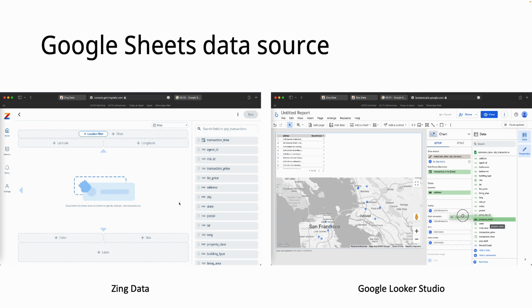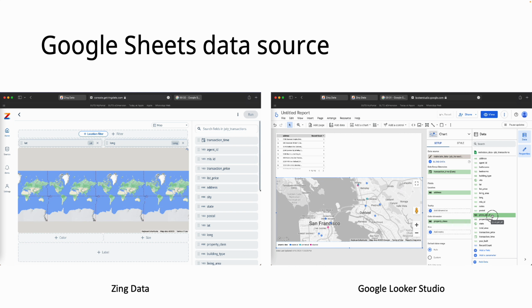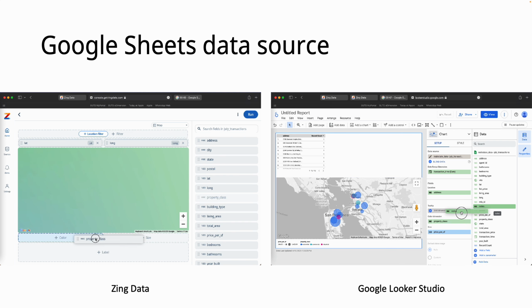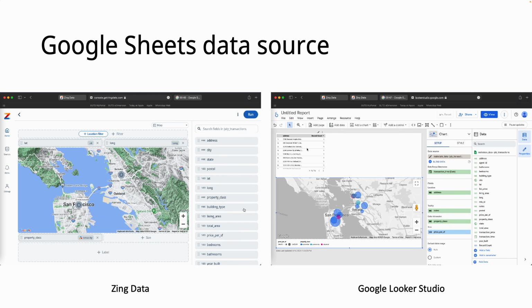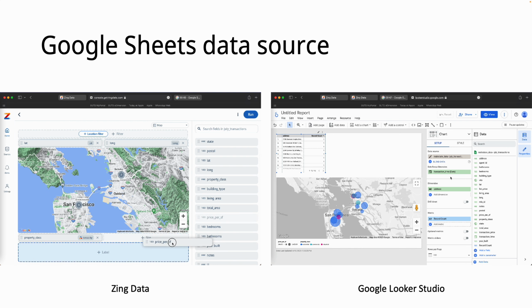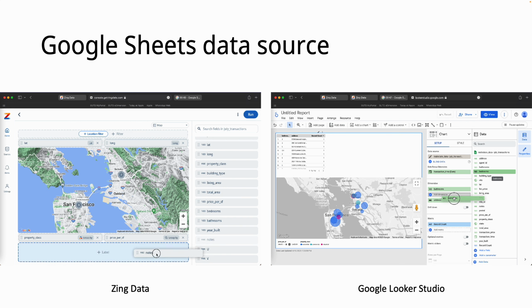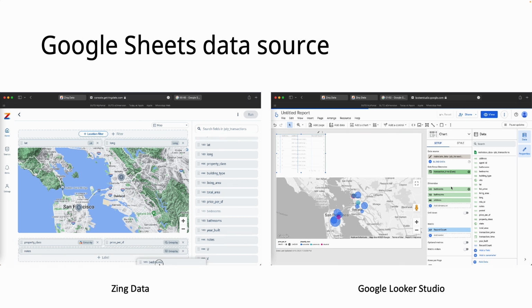With Google Looker Studio, you could also determine the coordinates of each data point just by putting in the address of each data point. Whereas for Zing, you'll have to create lat and long fields corresponding to the latitude and longitude of each data point in order for Zing to recognize the data.